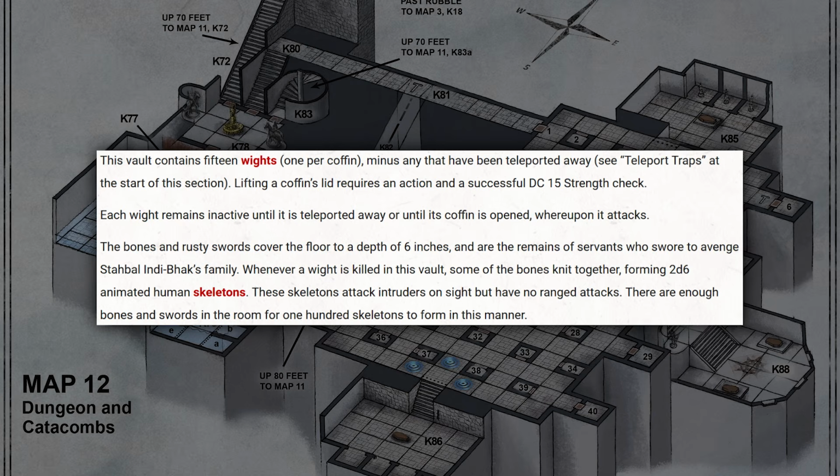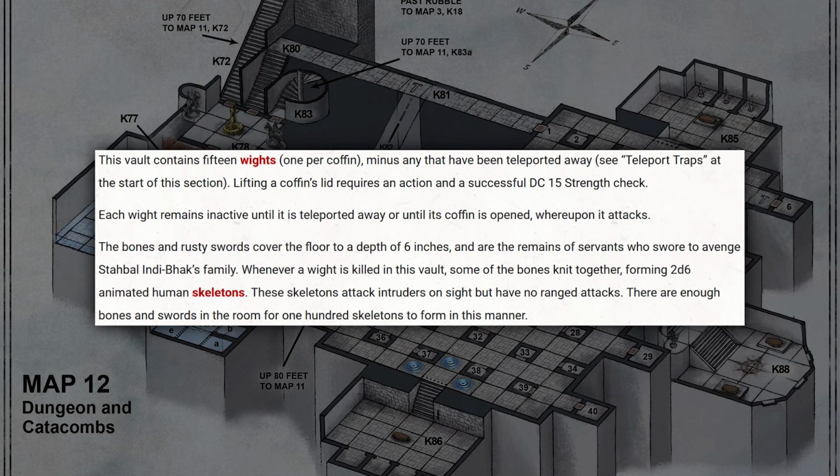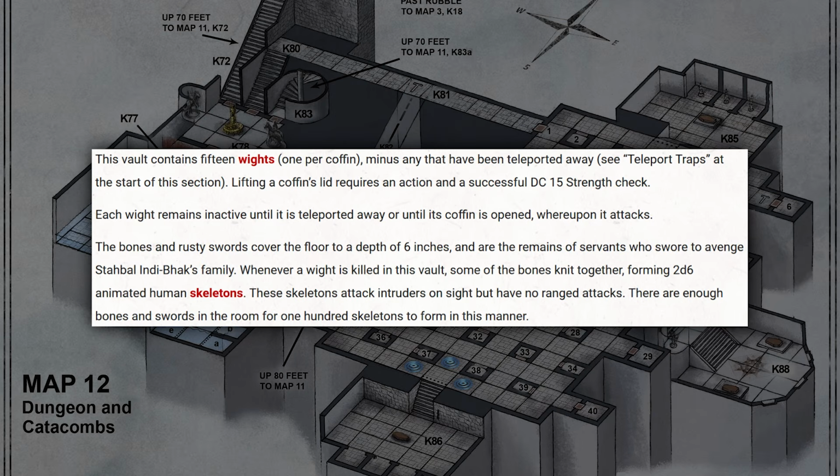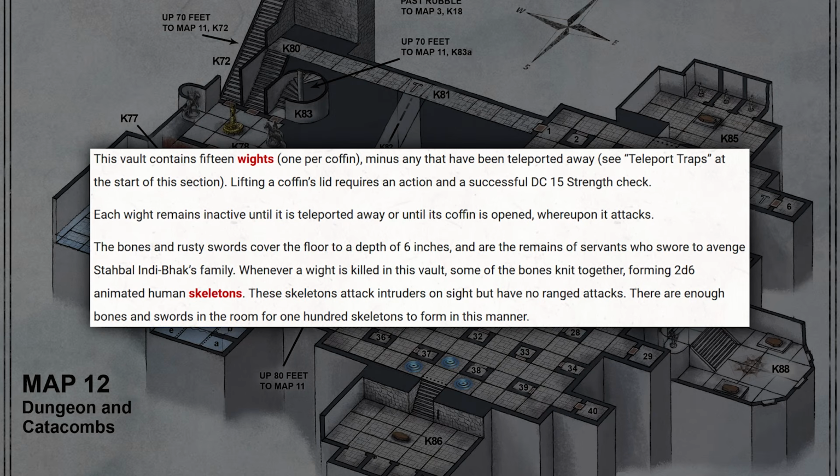Lifting a coffin's lid requires an action and a successful DC 15 Strength check. Each wight remains inactive until it is teleported away or until its coffin is opened, whereupon it attacks.